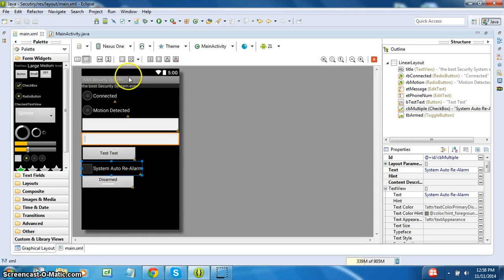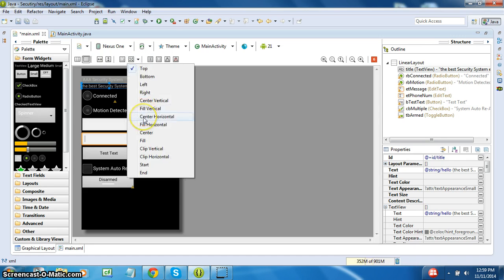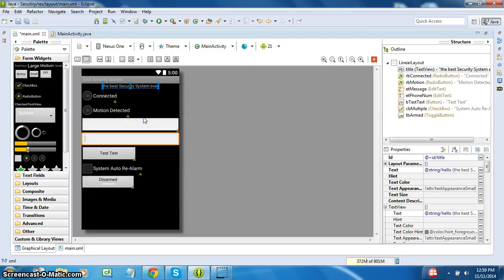Okay, so I'm looking at this, and the first thing I want to do is center this. And the first thing to do to center it is to make it so it doesn't take the whole area from left to right. So I'm going to bring it down to make it to the right size. Then I'm going to click up here, which changes your gravity, and do center horizontal. And there it is centered.